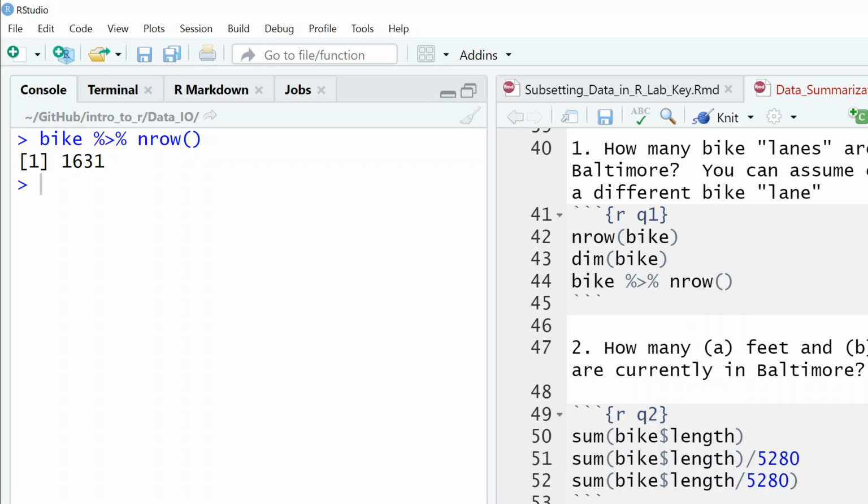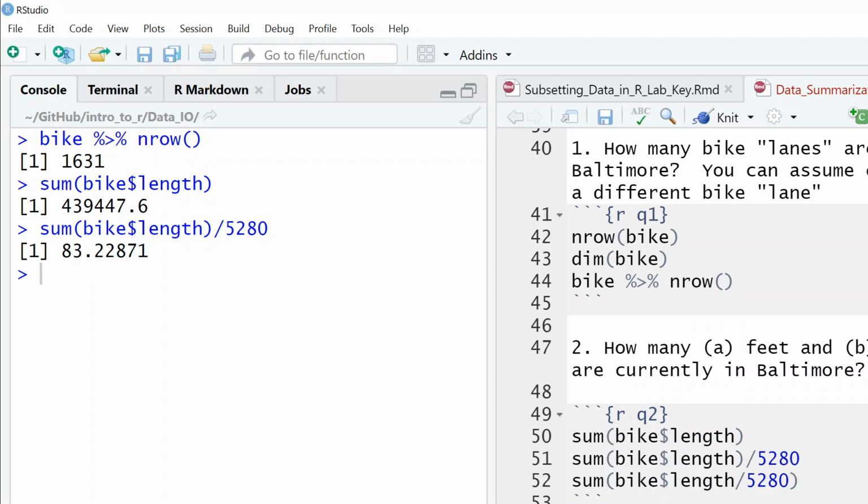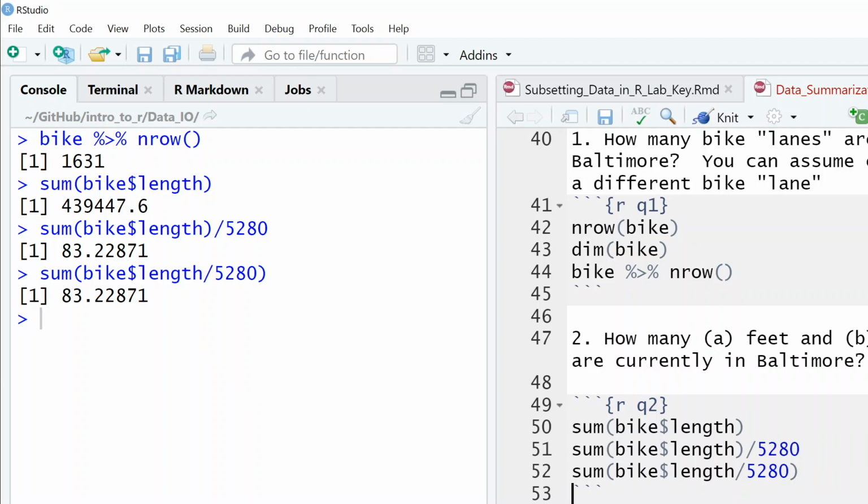That will involve using the sum function. We'll sum up the bike length to get the feet. We'll assume it's in feet, and then divide it by 5280 to get the miles. And so you can do this either way. If you want to just take the overall sum and divide it into miles, that works. Or you can divide each length into miles and then sum up the miles. Get the same answer.